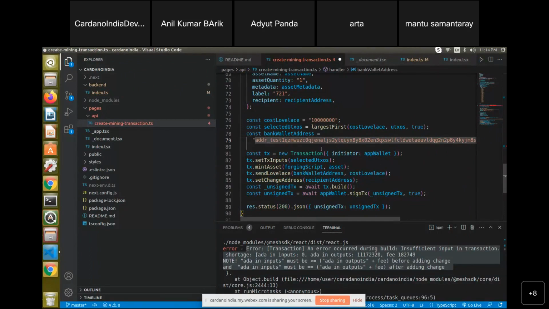Yes, sir. Yes, sir. So that is what we have to do. The loveless amount also we have to take from the input. You can change this place also. These two you have to change there. Yes, okay. Thank you very much.